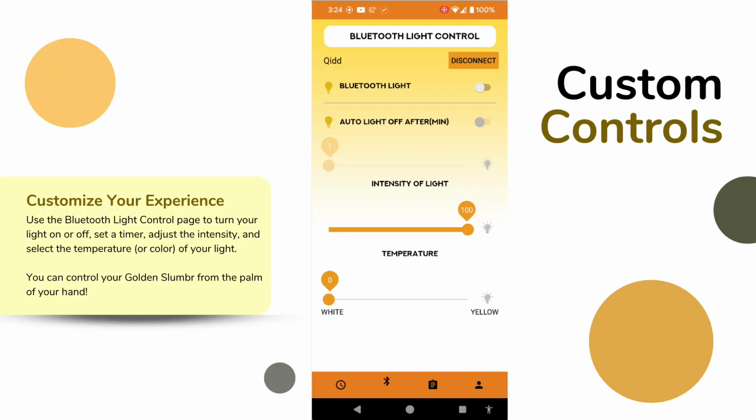On this page, you'll be able to customize your Golden Slumbr experience using your mobile device. You can turn the light on or off, set the timer to turn off the light once it's been turned on, control the intensity of the light as well as the light's temperature, also known as color. Using your mobile device makes everything easier.